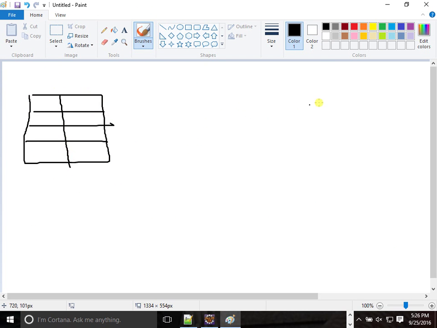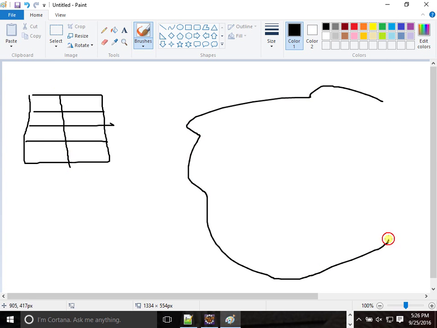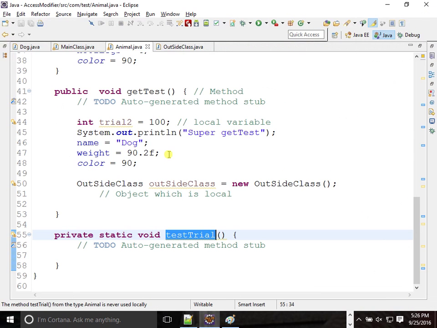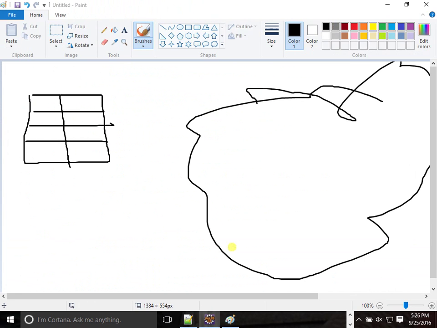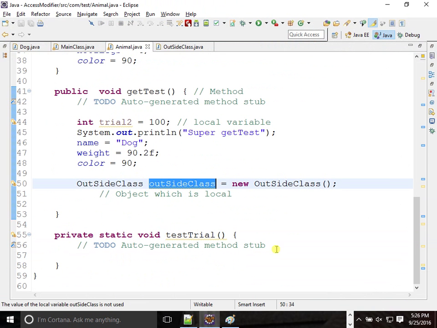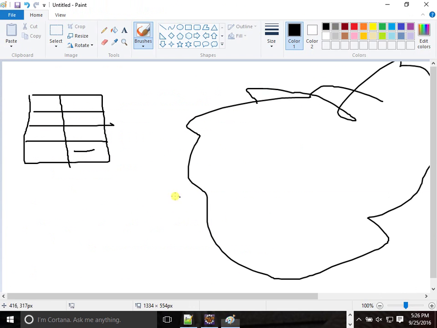And what is the heap? The heap does not have any such data structure, neither first in first out nor last in first out. We have discussed that this test trial will be here. Now tell me, outside class, where will it be? It will be created here.